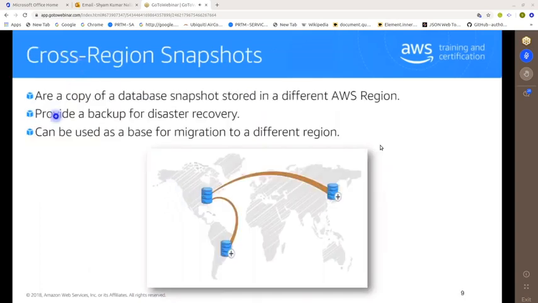Cross-region snapshots can be created. They are a copy of your database snapshot stored in different AWS regions. Now, by default, the snapshots are local to that particular region in which they are created. But if you want, you can copy those snapshots to any other region to spin up your new database. They provide you with fast disaster recovery and can be used as a base for migration to different services as well. So cross-region snapshots are pretty much possible, but they are user-initiated. AWS will never keep the data outside of the region on its own. It will not copy your data outside of the region without your consent. So cross-region snapshots are available, but that's user-initiated.